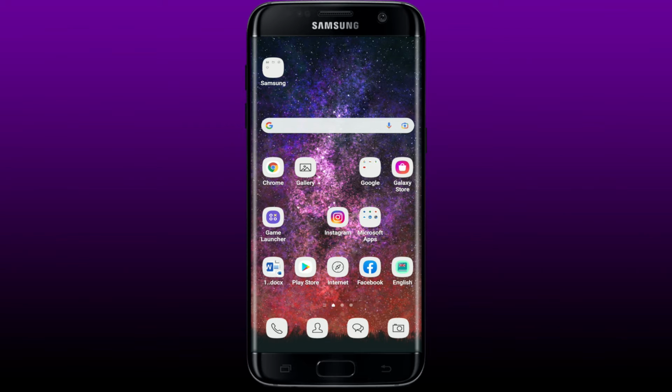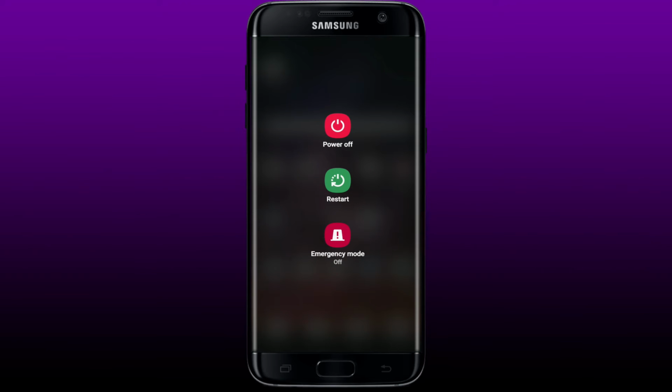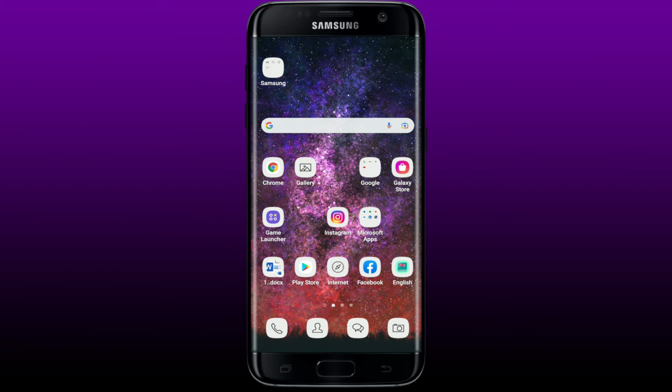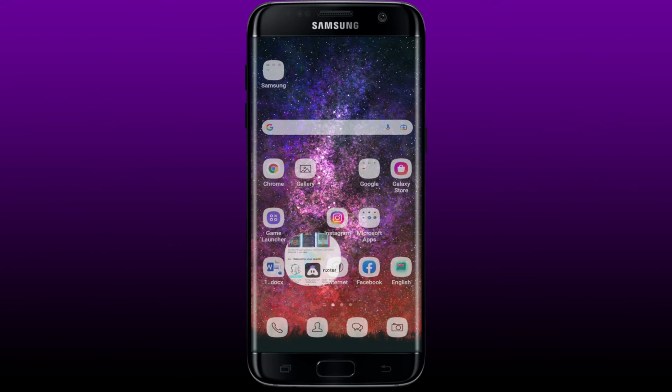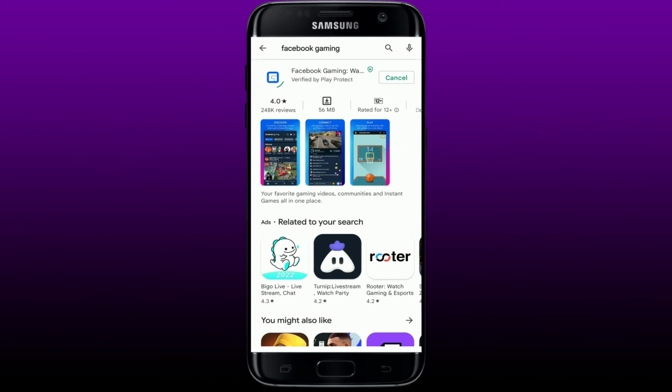If that still does not work for you, then the next thing to do is to simply restart your Android device. Hold the power button and tap on the restart button and reboot your system. Once you reboot your system, simply go back to your Play Store and now try installing the application again.